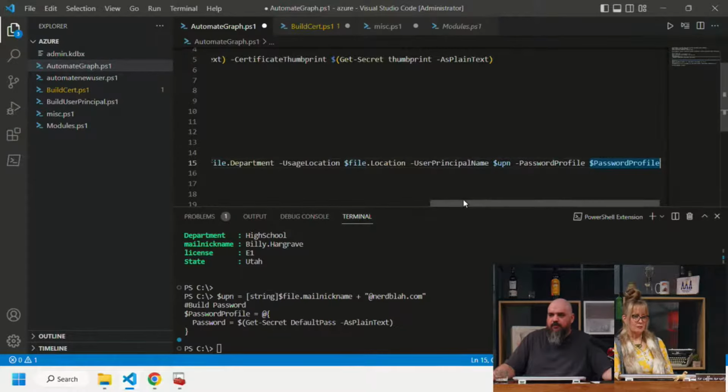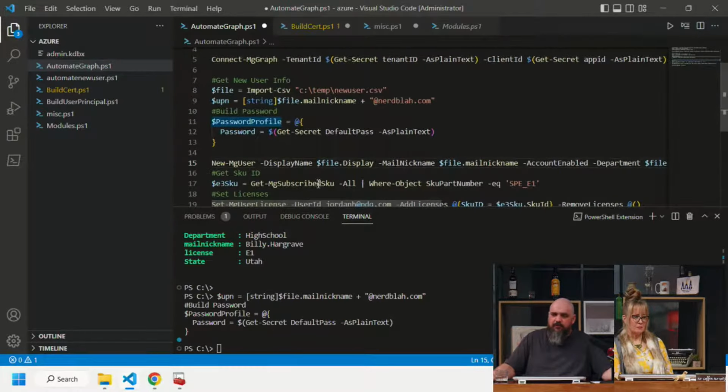So passing the password, giving it the password profile, but this is basic. There's not a lot in there. As you can see, I had a couple of others like license and state, and this was to work with dynamic groups that we had set up. That you built. I don't want to get too excited, Jordan, but are you saying that you could put a whole bunch of these attributes in here and it will populate them?